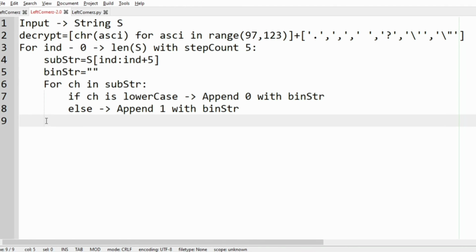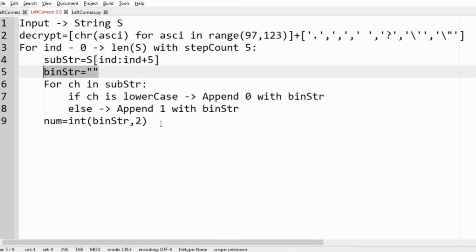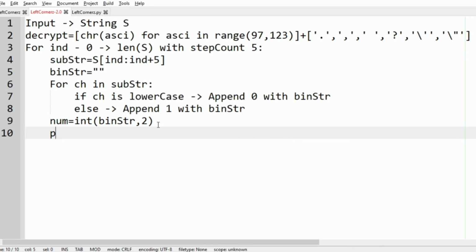And after getting the binary string filled, we must convert this binary string to the corresponding number, right? So for that we'll use the function int of binary string comma 2. So this will give us the corresponding number, and finally we'll print the decrypt list at the corresponding num. So this will give us the correct output.